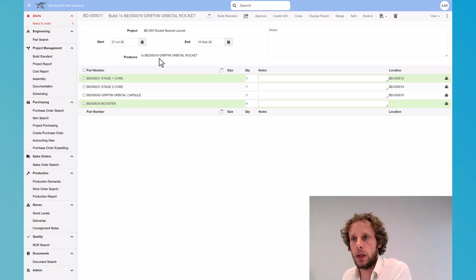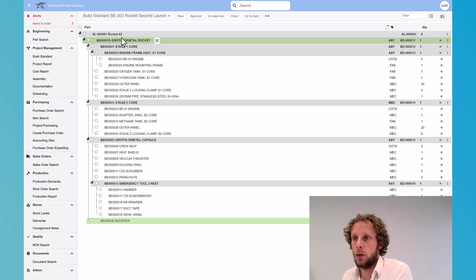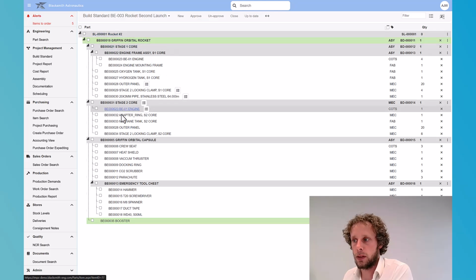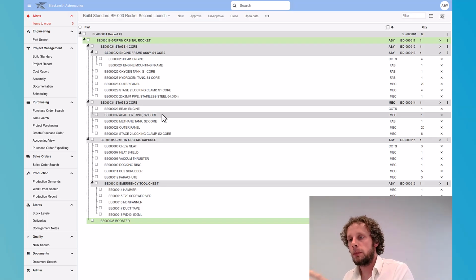And if we go back to that build standard view, we can see that as a tree. So we can see that the sale of a rocket requires us to build these 4 items. So the project management tool is about setting up this structure. And we can do more than just have build tasks. We can have other activities in this list as well. We'll cover that in other videos.